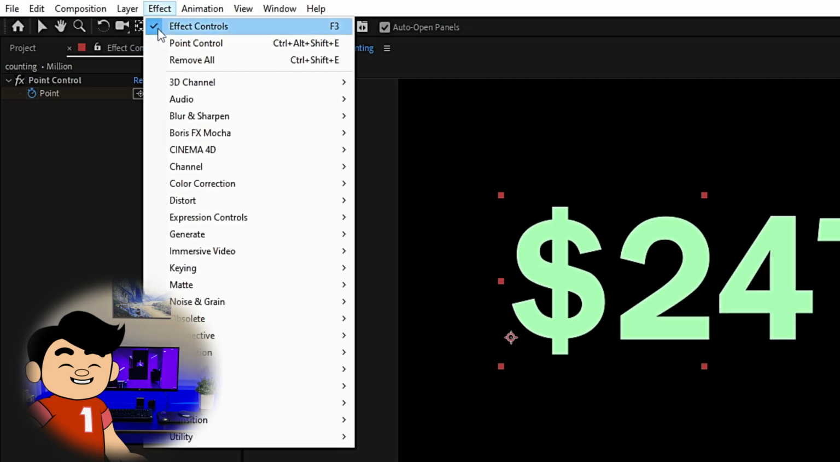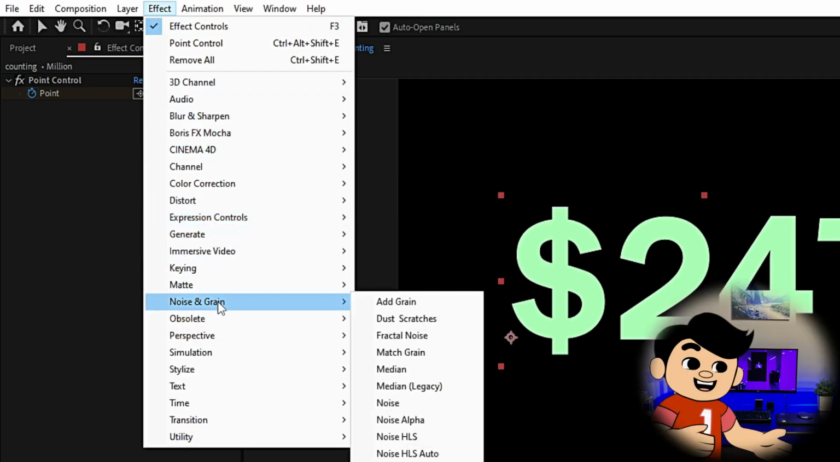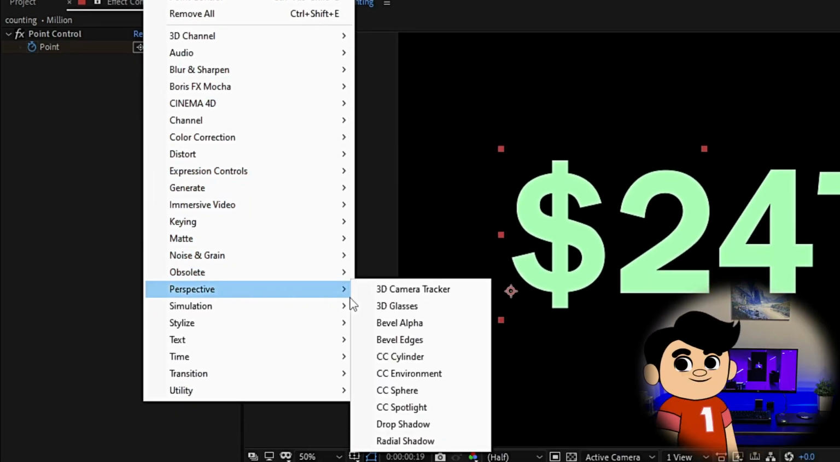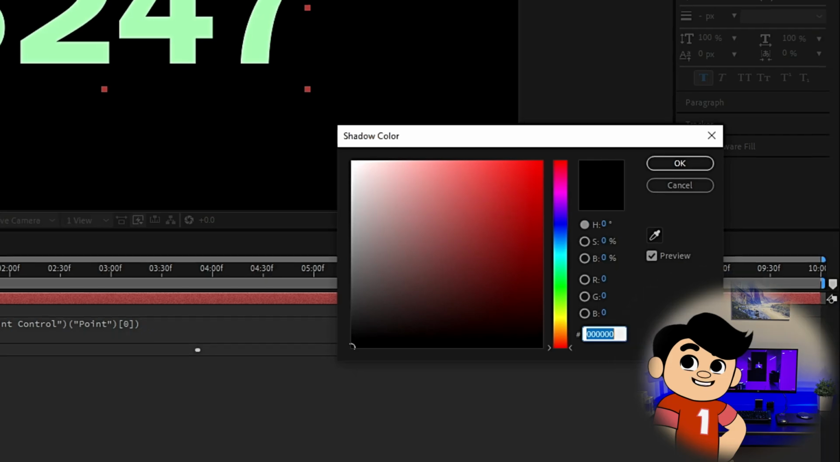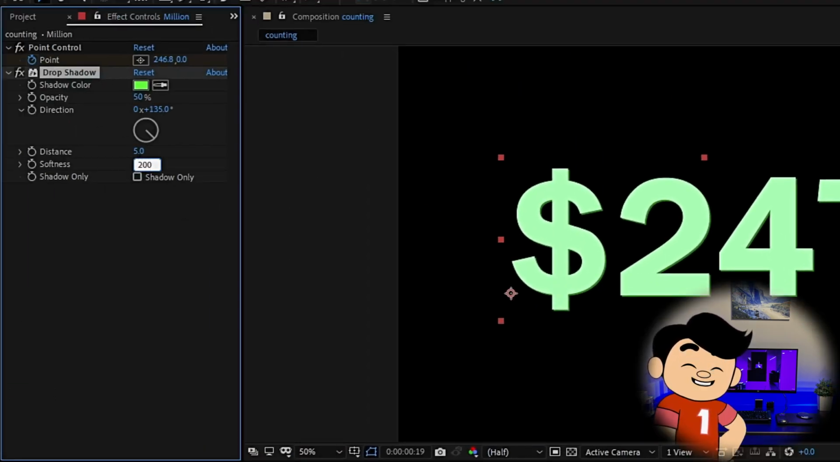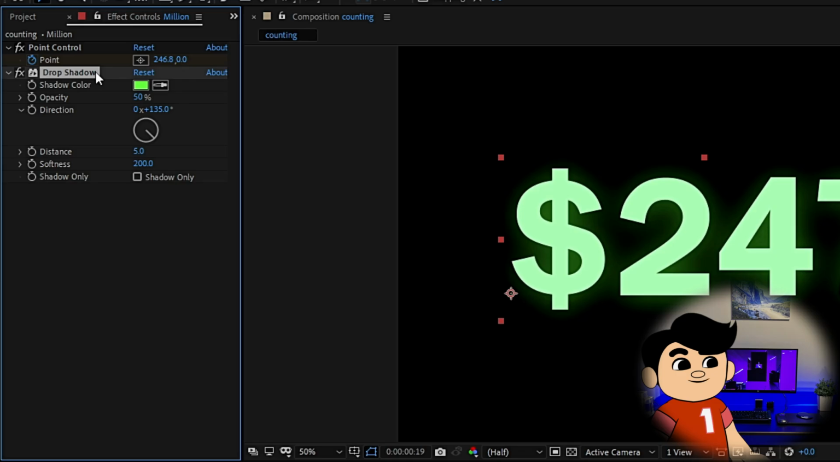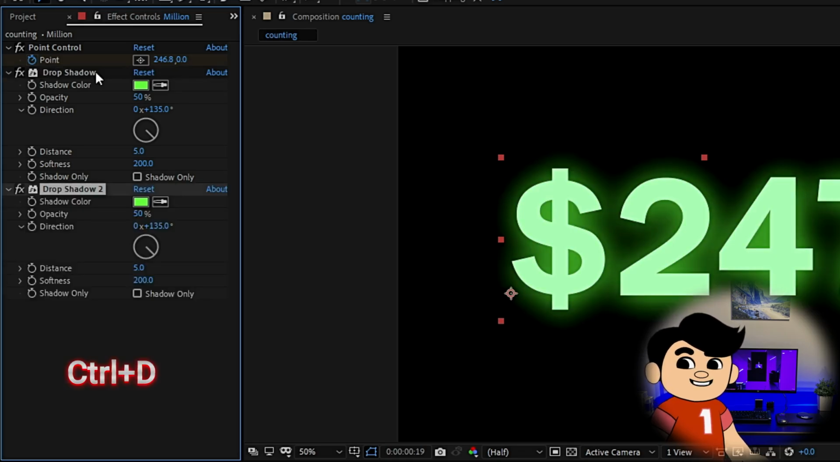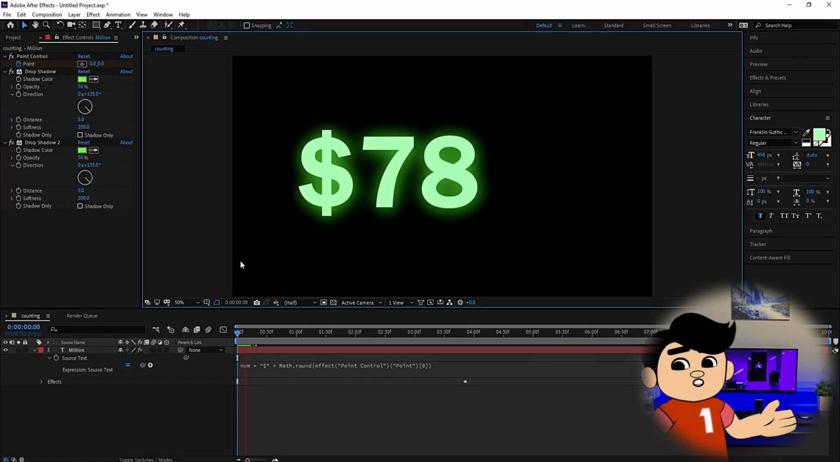To add a glow effect, navigate to Effects, then Perspective, and click on Drop Shadow. Change the shadow color and click OK. Change the softness from 0 to 200. Click on Drop Shadow and then press Ctrl plus D. Here we have the result.